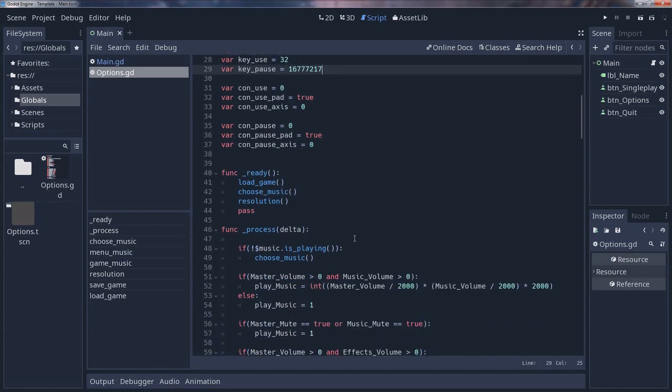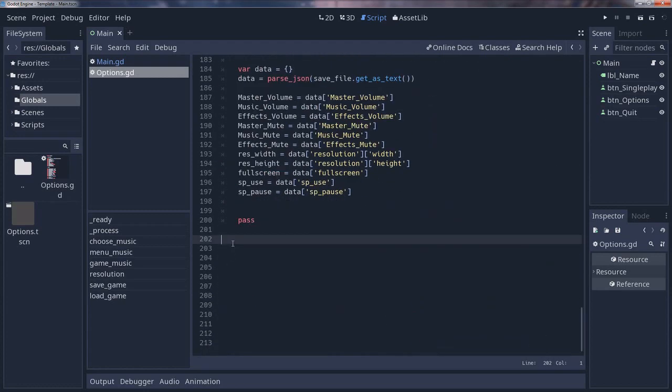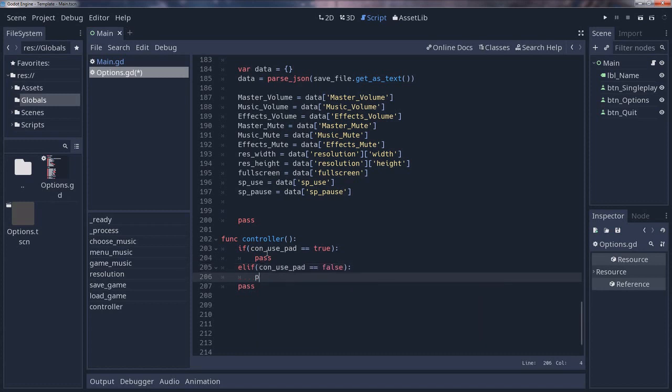Now what we're going to do is add a new function. So just scroll to the bottom. I mean not a new variable, our new function. So func controller, just going to say pass for now. This function is actually just going to check which controller image we're using. So what we're going to do is say if con use pad equals true, I'm just going to say pass, and then I'm going to say elif con use pad equals false, and another pass.